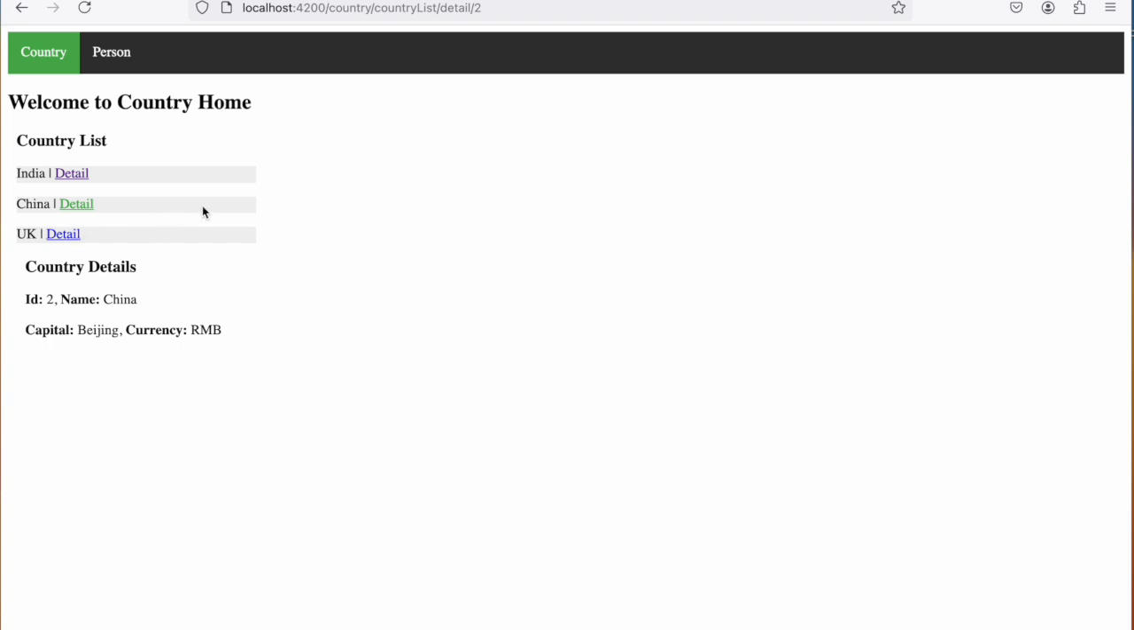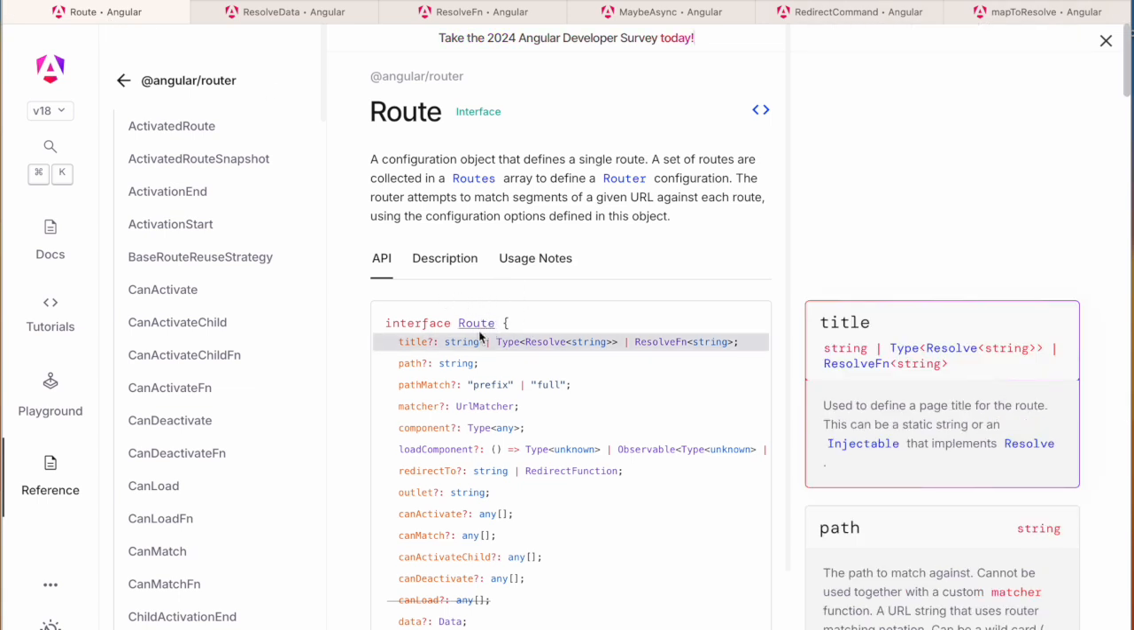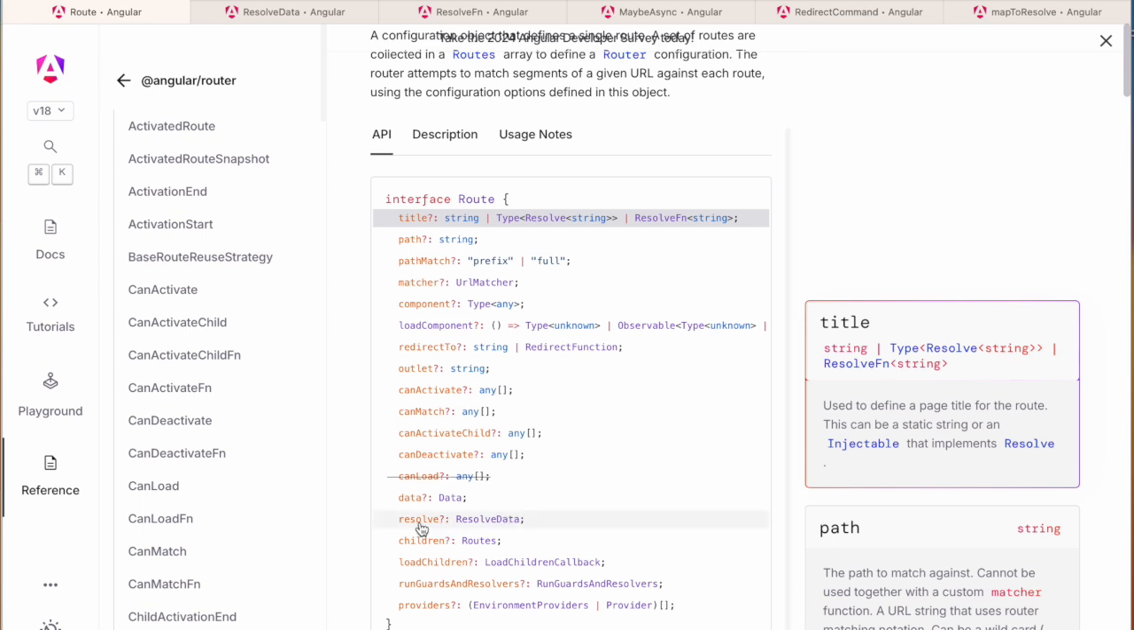Okay. So let us learn about resolve route guard. First, let us see what is there in the Angular doc. Come to the Route interface. It has a property resolve. To implement resolve route guard, we have to use the resolve property of the Route interface, and we have to assign it resolve data. What is resolve data?